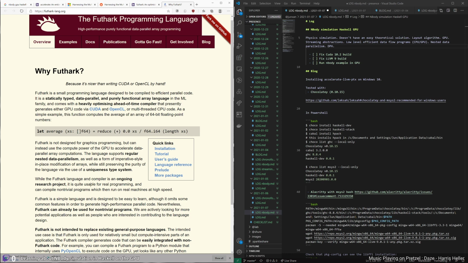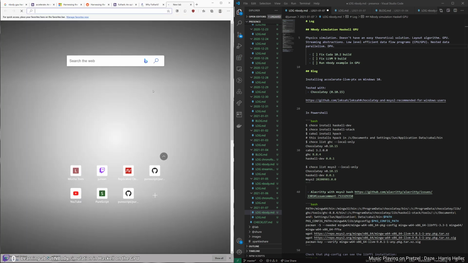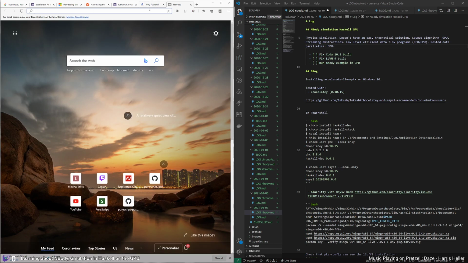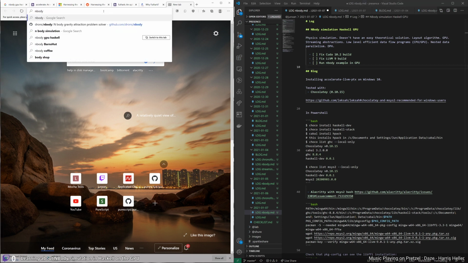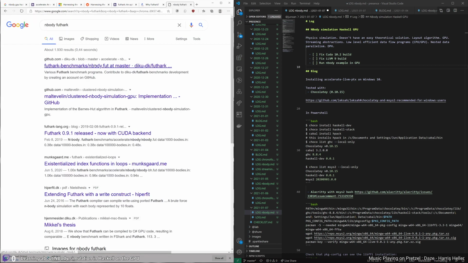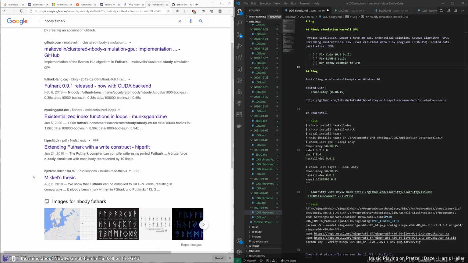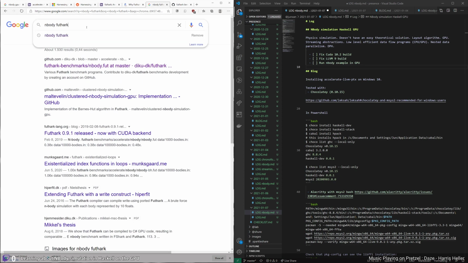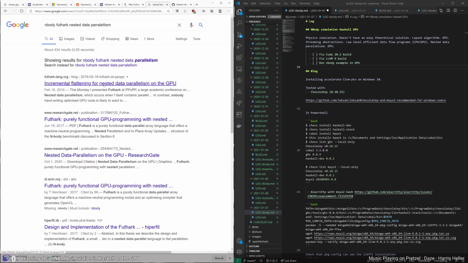There are papers in 2019, 2020, and those papers claim some pretty impressive improvements, specifically for the NBody problem. I think the original, so that's actually the code for it, but what about the paper? Nested data parallelism. I don't know how to write this, but it's okay, I think.